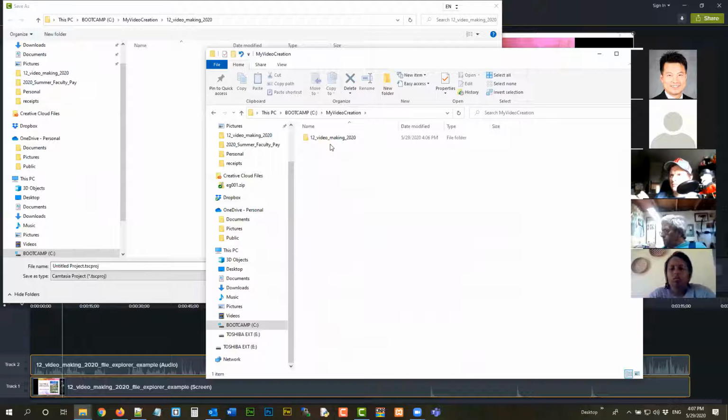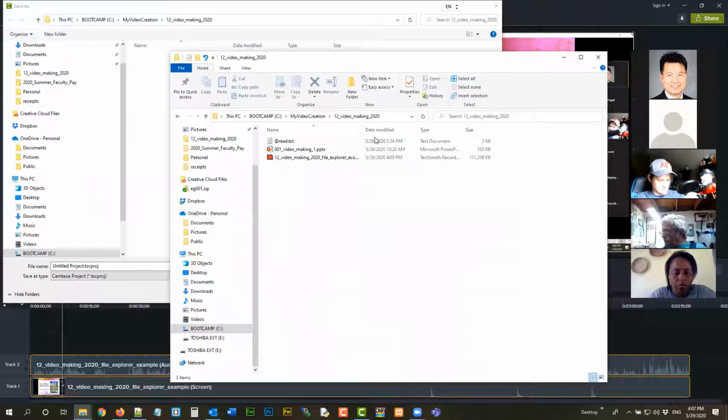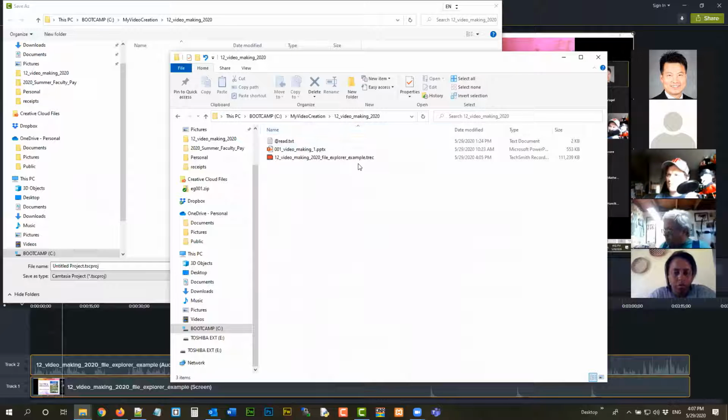I'm going quite fast, so I'm going to make everything available on YouTube later, so you guys can look at it after I take out any comments I make that's not appropriate. So as you can see in that folder, I have a file called 12 video making 2020 file explorer example, which was what I saved, which is huge. It's 111 megabytes. Okay, it's a big file.